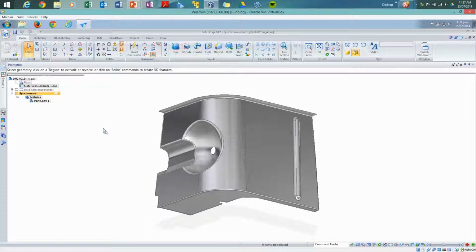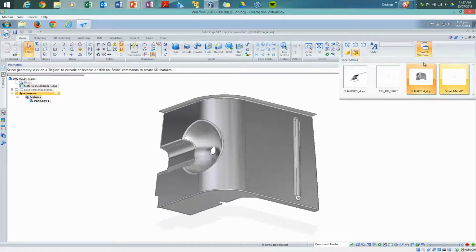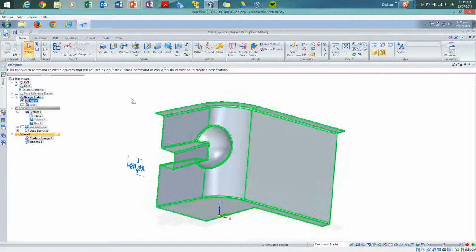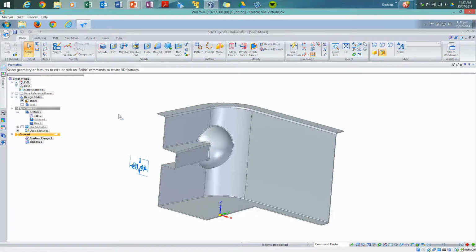So it seems likely that whoever designed this part did it in Solid Edge and then just saved it out and re-imported it. So we're having a look at the blank tool. We've digressed a little bit. So how does that blanking tool work?